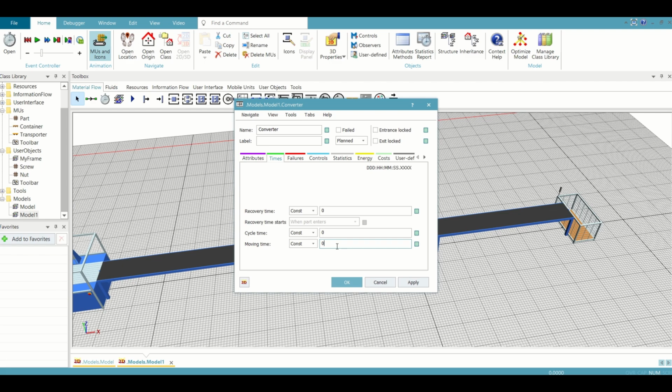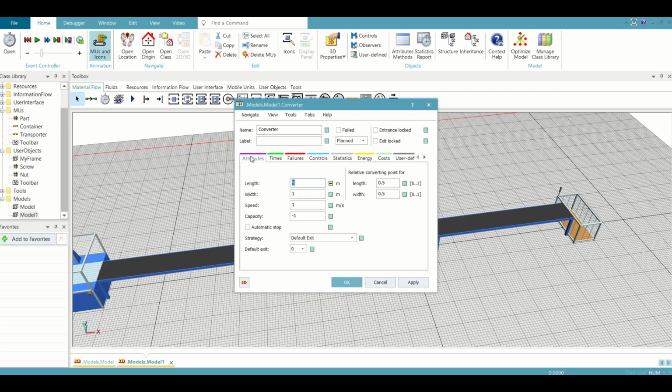Here you can mention the times for the systems which are there in industries like elevators or the conveyors which rise and then lower, or rise, turn and then lower down. So these timings you could include in this property window of converters, so that the moving time, the cycle time and all these things can be taken care into.